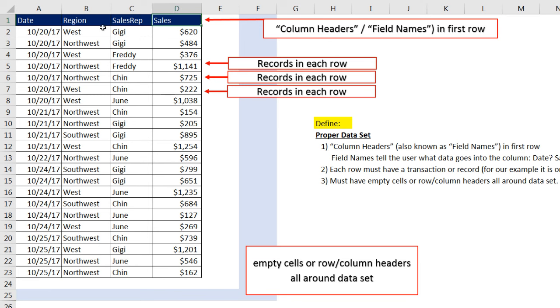Now, notice, why do we have to have field names or column headers? Because you have to have a name at the top that tells the user what to put in this column. Only region goes in this column. Only date goes in this column. And, of course, sales rep and sales. Field names, always in the first row.